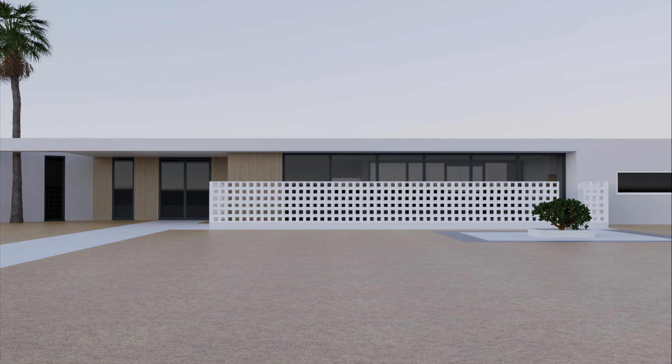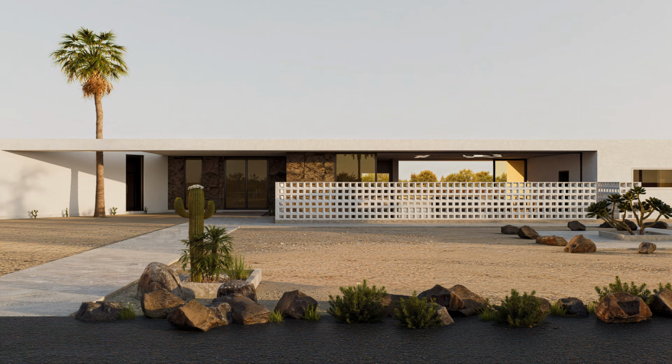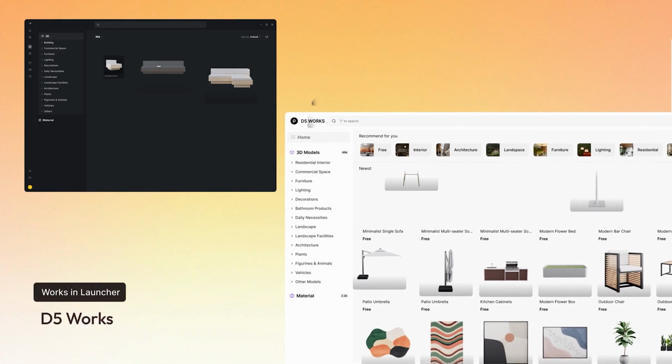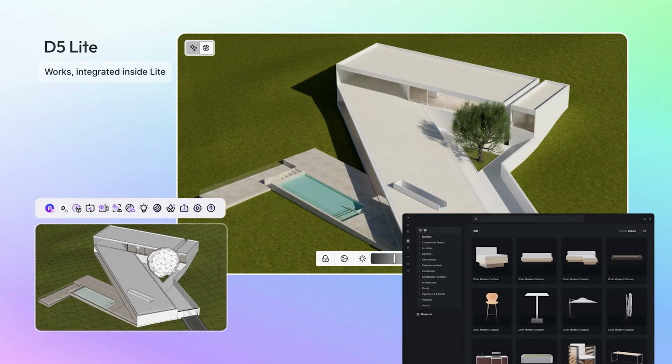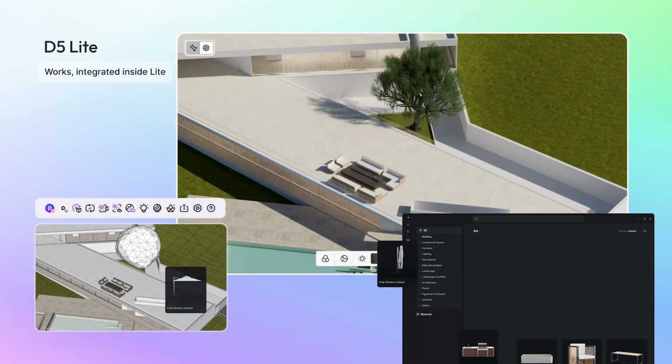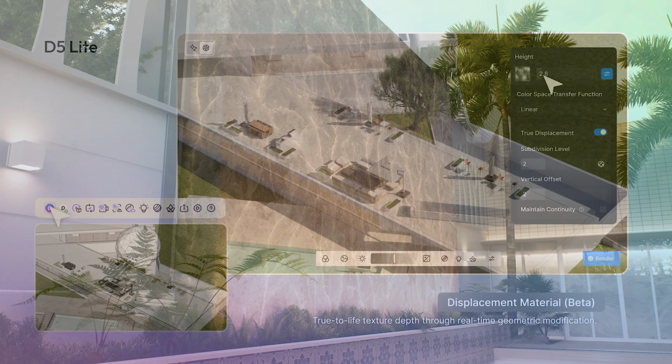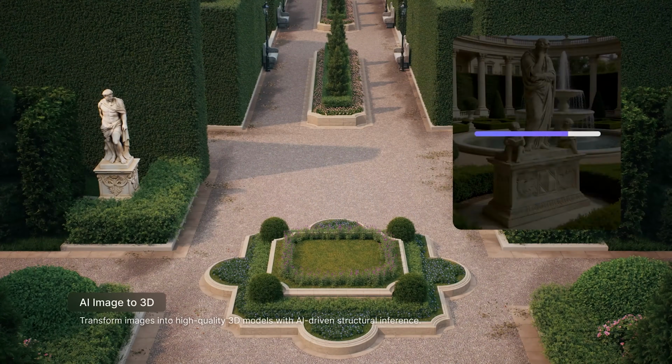In this video, I'm taking a project from concept to final render, all done in D5 3.0. This new update claims to give you a smooth workflow from early ideas all the way to final visuals. That's a big claim, and I'm skeptical. So let's test it and see how it actually performs.